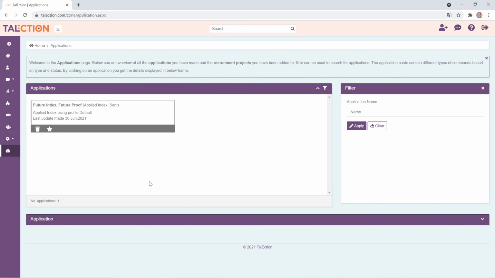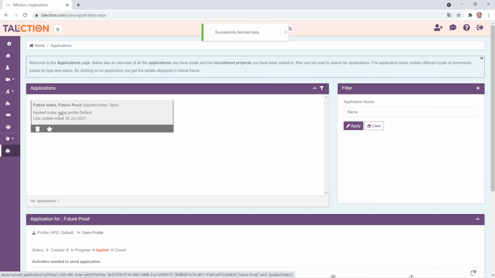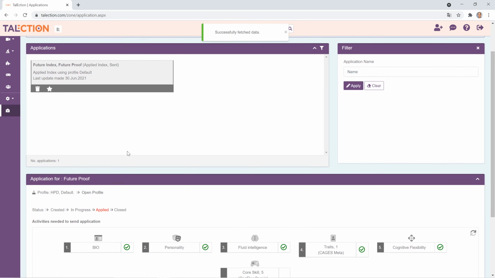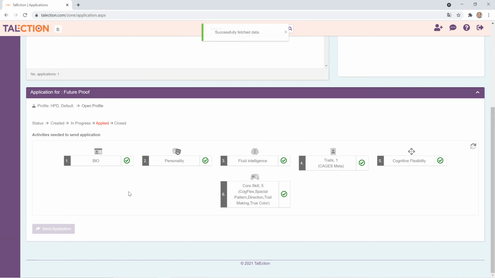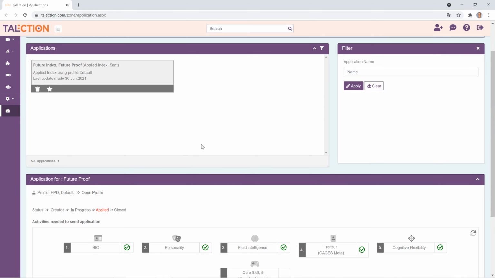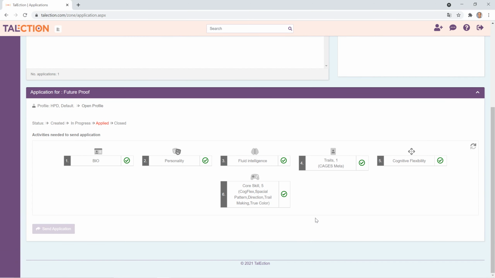The last one is applications. You can use TalEction to apply for jobs. You can apply to be part of projects, etc. And here you will have an overview of all the applications that you have sent with status and all the activities and data that has been collected and sent in with this application, for example. If there are applications that are not completed, you will have activities here that are not completed, so that you can click on it in order to complete and send that application.